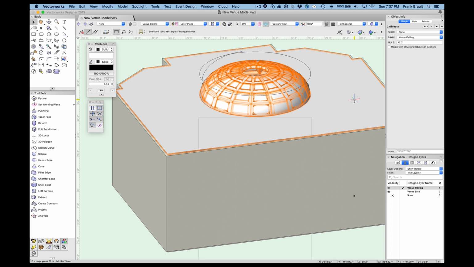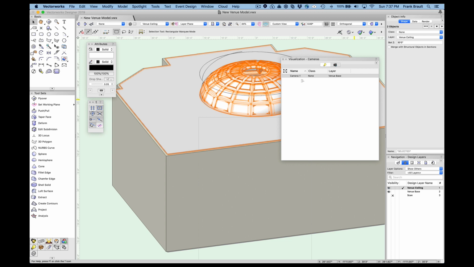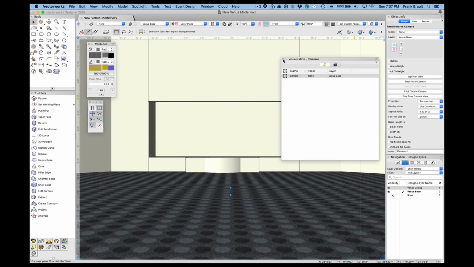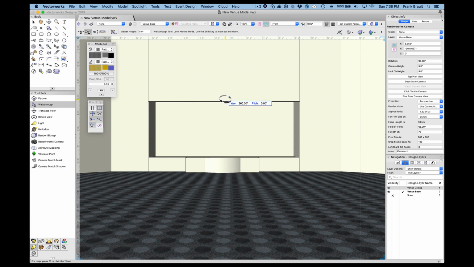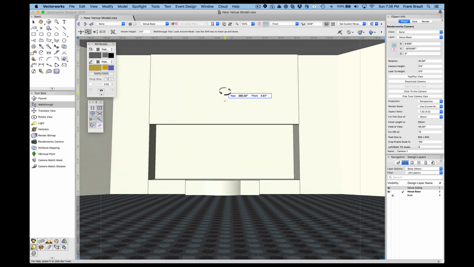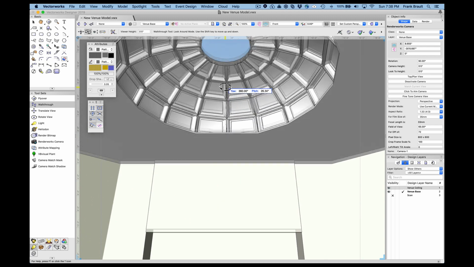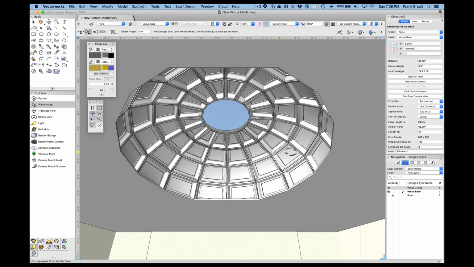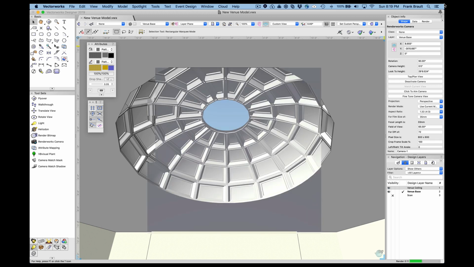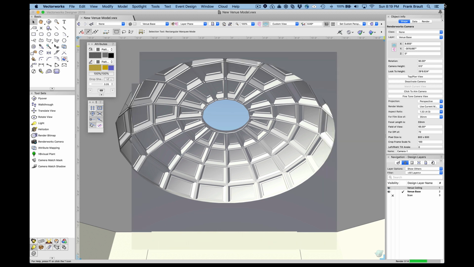I have a camera set up from the inside, and I'll use the visualization palette to activate it. Now we just have to use the look around tool to turn our gaze upwards. It's gorgeous. You can see that there is some faceting along the edge of the circular dome, though. That's because of the rendering mode that I've used. This mode is quite quick, but it makes some compromises. I'll run another rendering command that's more precise. This one takes a little longer, but the results are quite satisfying.